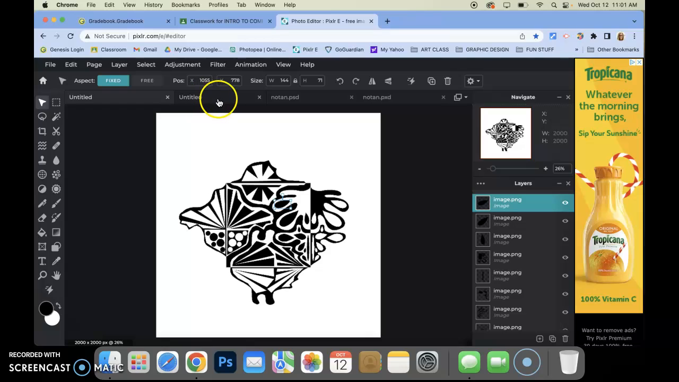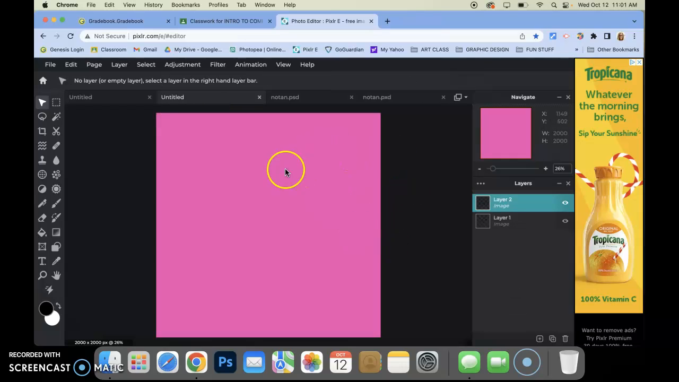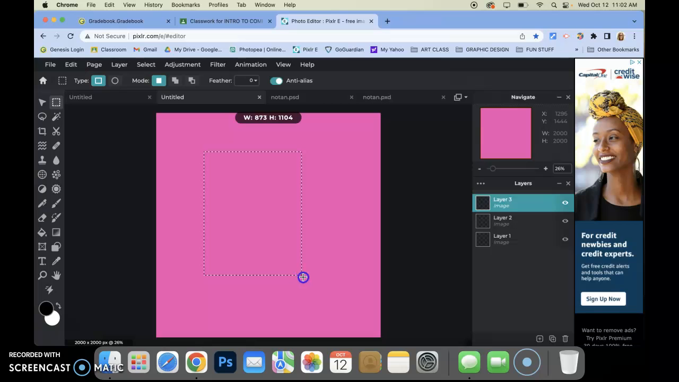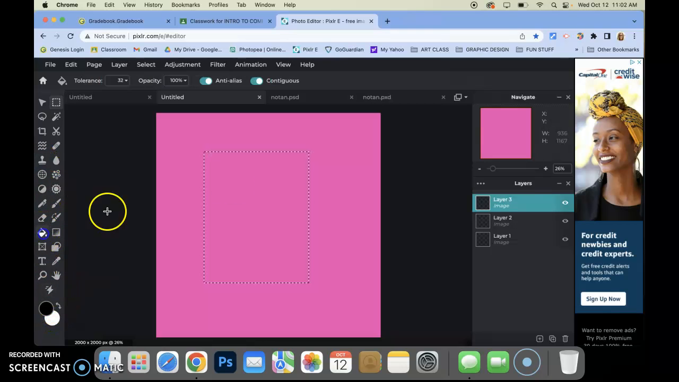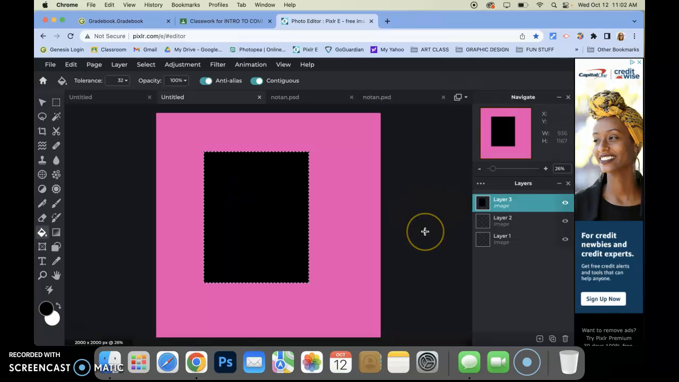Another thing you can do is, instead of using black and white, you can try contrasting colors. So I just picked this really bright pink, and I'm going to add a new layer, an empty layer, and I'm going to add a square. This time, you don't need to do a perfect square. If you want to try a rectangle, you can do something like that. Just make sure it's small enough. Then I'm going to dump the color in, and I'll just dump black in for now. Okay.